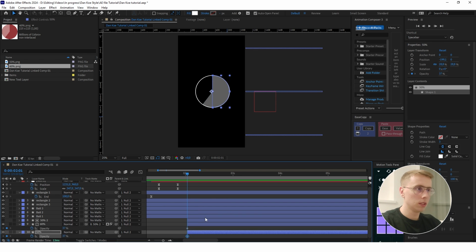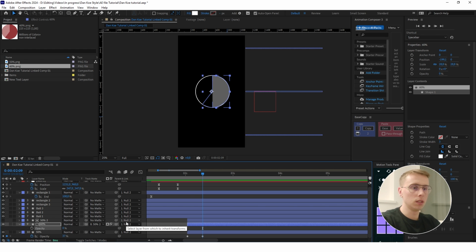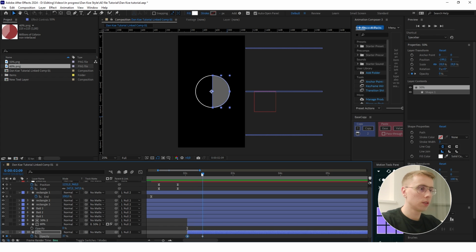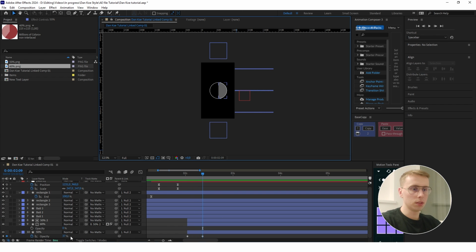Keyframe the opacity at the start. Go like 10 frames ahead or 8 frames ahead. Keyframe the opacity on both of them again. Actually, don't keyframe the opacity on 60% for now, because we'll be only working on 50% for now. So set the opacity on 60% to 0. On the first keyframe on 50%, set it to 0. On the second keyframe, I think 37 is pretty good.